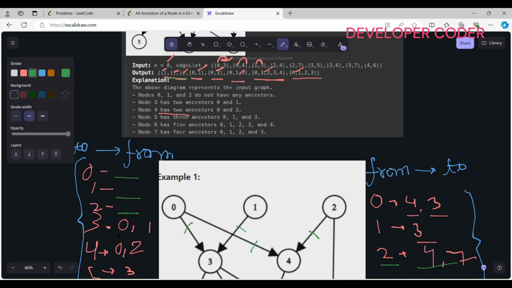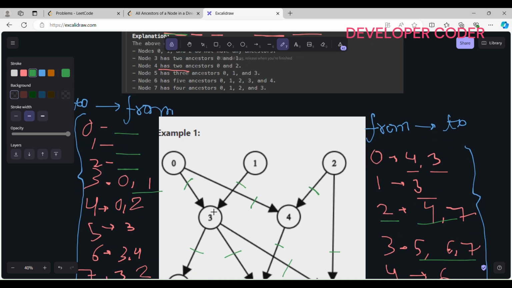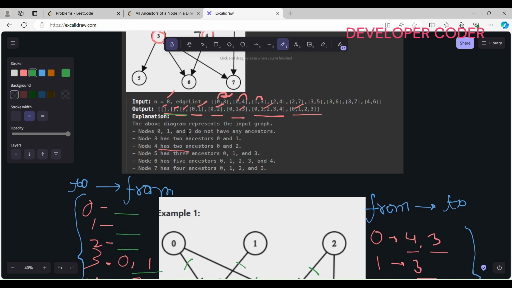For 3, 0 and 1. Okay, writing 0 and 1 here. For 4, 0 and 2. So for 4, see, 0 and 2 is my output, see here.